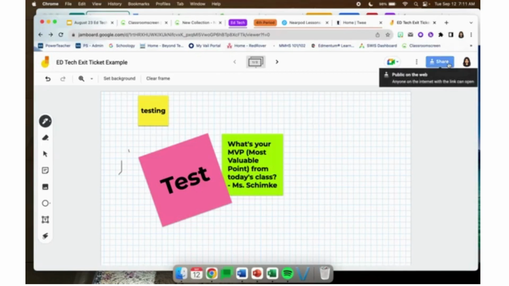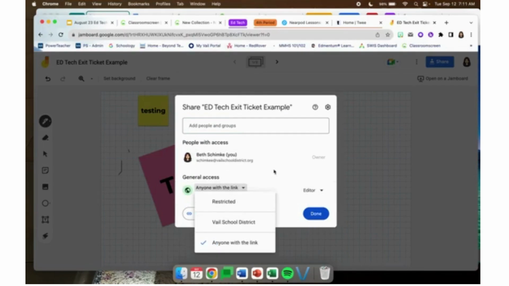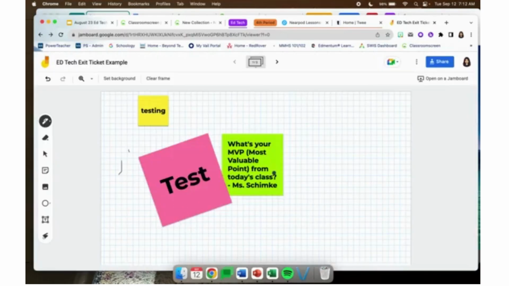But again, all you have to do is click share, and then anyone with the link, or you can change that to just Vail School District. Make sure you send your link out and that the students are editors and they can just hop on there, and you can do easy grading for exit tickets. Put your name on here, and then you'll have access to see what they did for their exit ticket. You can give them a simple grade if they sign in or put their name on their sticky note.